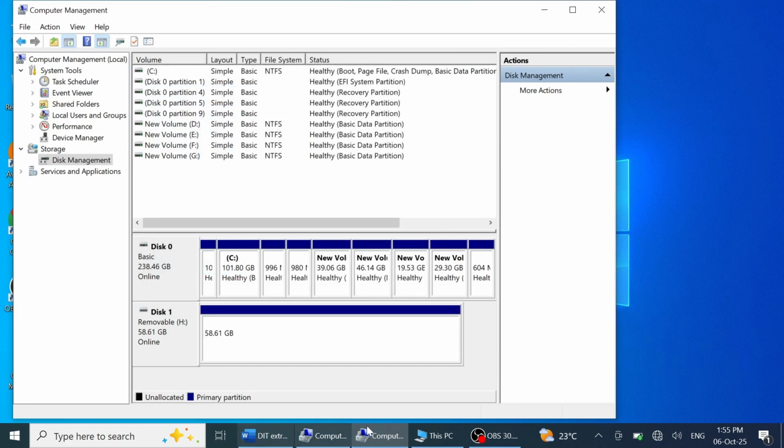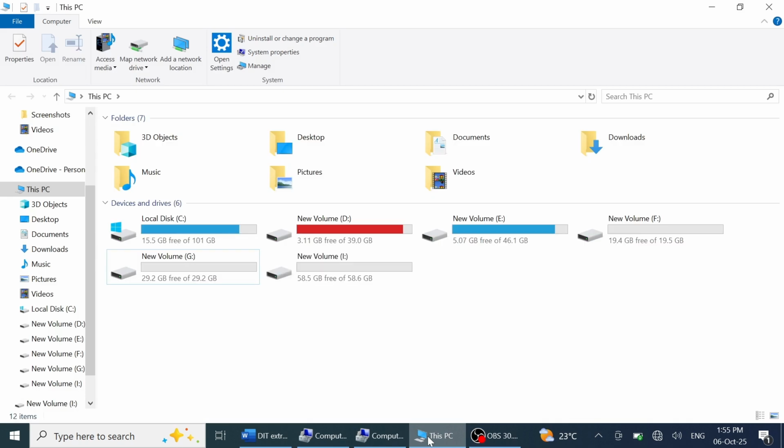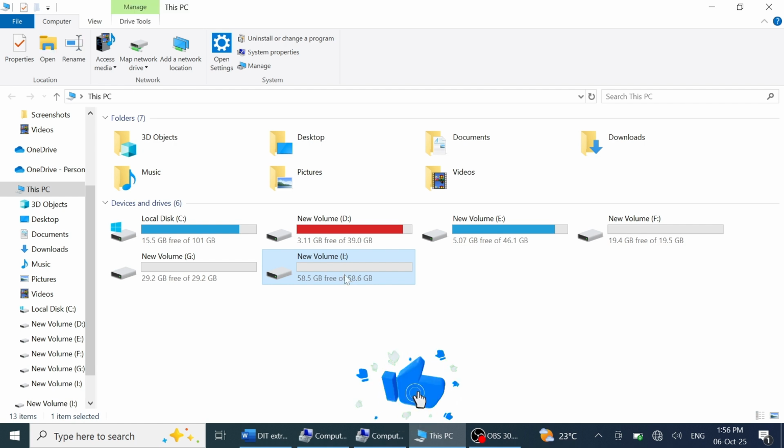Congratulations! Your USB drive is now freshly formatted, completely clean, and ready for use. All previous data has been removed, and it is free from any viruses or unwanted files, ensuring optimal performance and safety for your important documents and media.